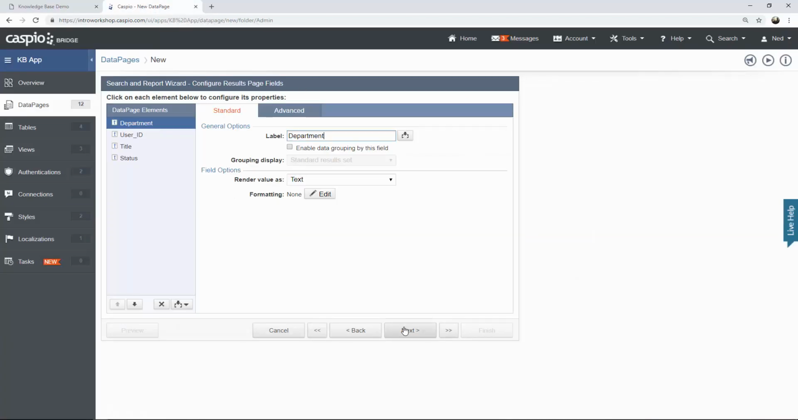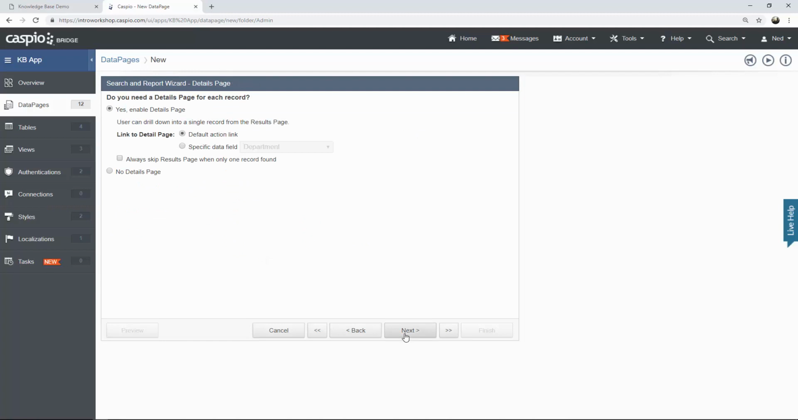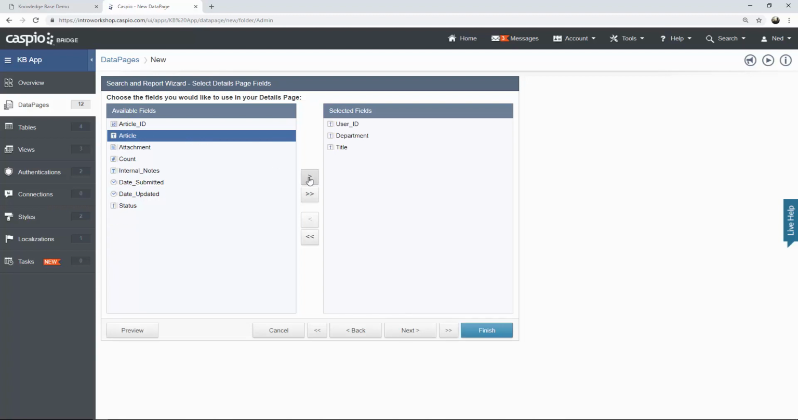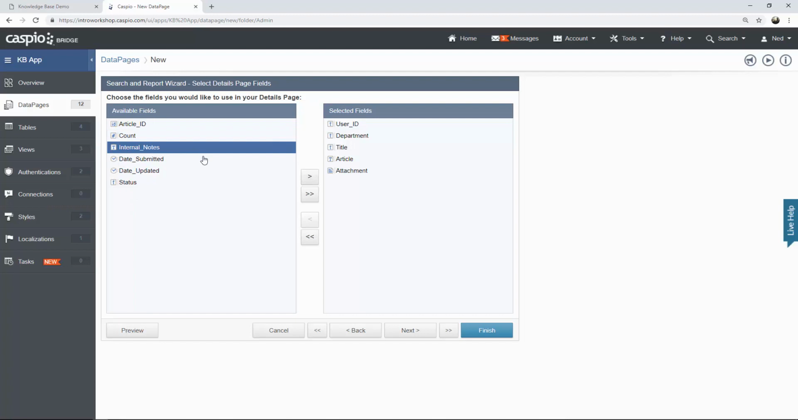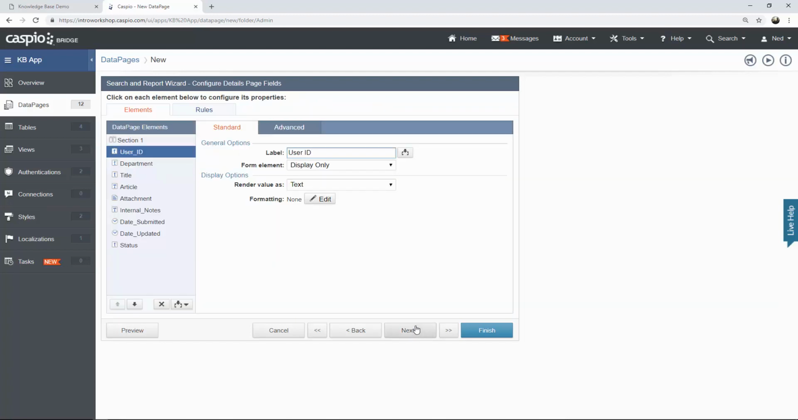Move on. My results page, I'm not going to make any changes here. Let's show 25 articles per page. Let's enable the details view. And in the details view, now you can include your user ID field and any other field that you wish to have admin be able to edit, and status. And finally here you can configure the details page fields.